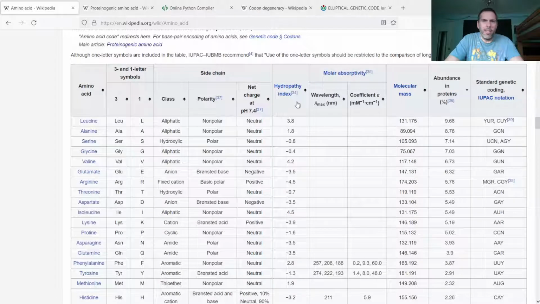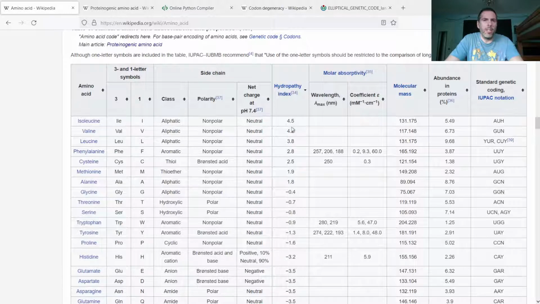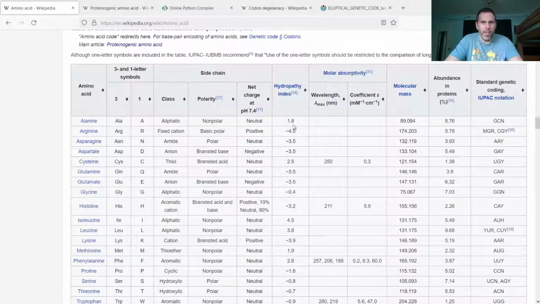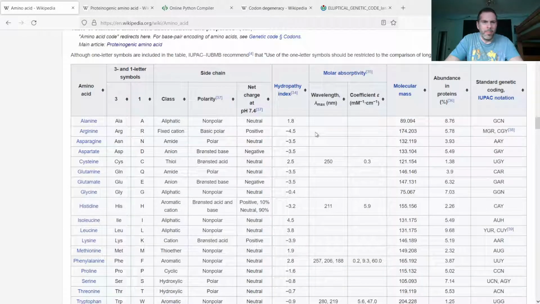Solubility is the same as this hydropathy index. So you can see isoleucine is 4.5. Asparagine minus 4.5. So back here you can see isoleucine 4.5, positive 4.5, and arginine negative 4.5. I may have said asparagine, but arginine is the one we covered, minus 4.5.